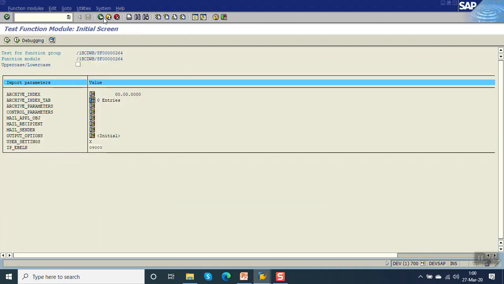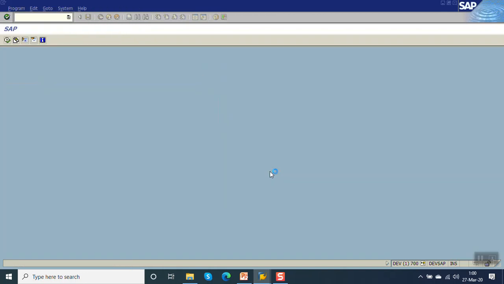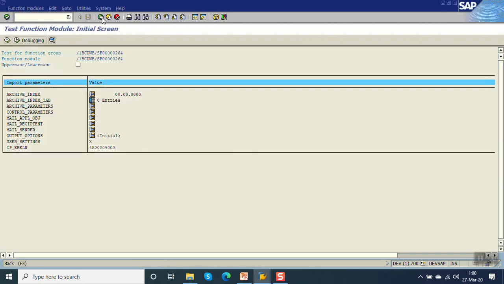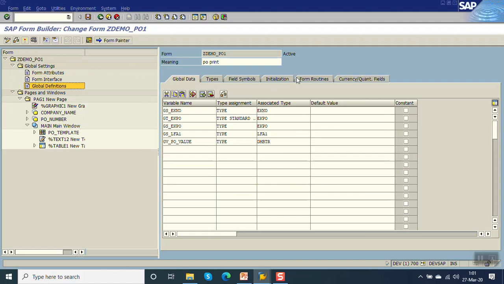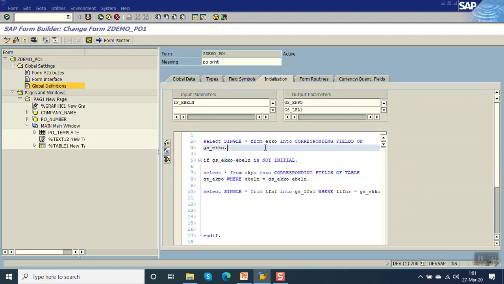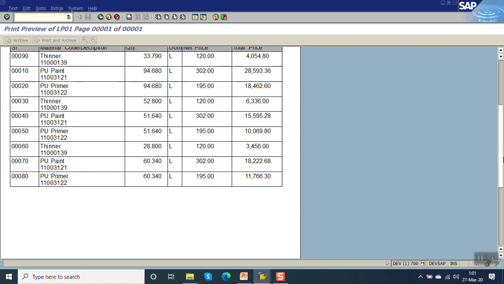Okay, so now what we'll do, go to interface tab. Oh, this is the problem actually. EBELN, the type is EBELN. Okay, execute. Now you can see this. Go to initial. Why the data is not coming? I don't understand. Sorry, I forgot to write the where clause here, where EBELN equal to IP_EBELN. The very first point I forgot to mention. I forgot to pass the purchase order number there. Okay, now you can see there are total 8 line items.